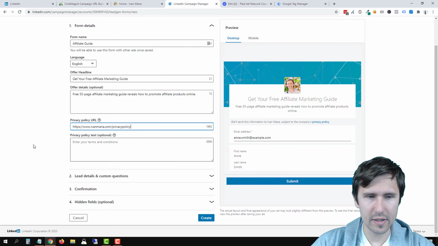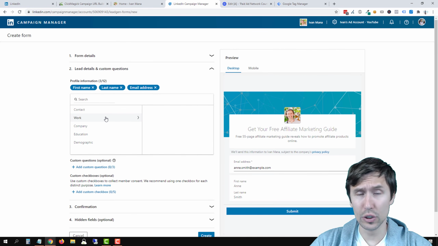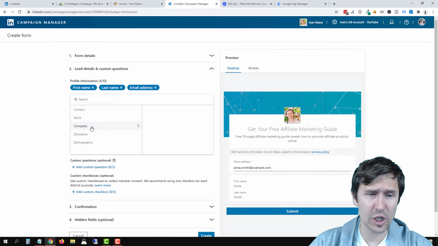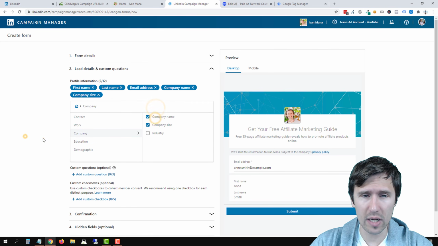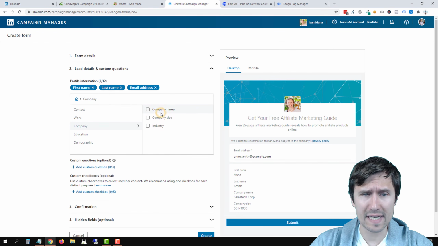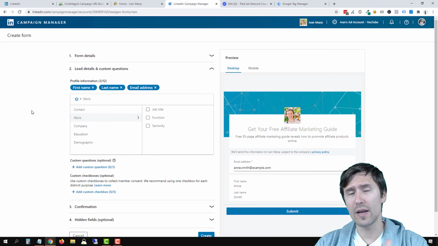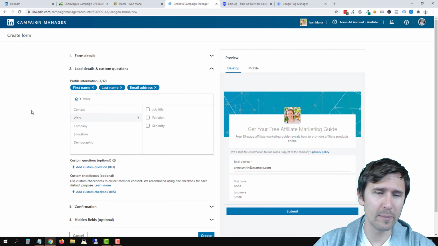And then policy terms, we don't have to explain that, but let's go to the next option here. So we can require people to add additional information like the company they work for, company size, and it's going to request it here. We don't need any of that for our example, so we'll check mark that off. But you can have up to 12 options you can pick. And so if someone clicks your ad, they will see this lead gen, right?